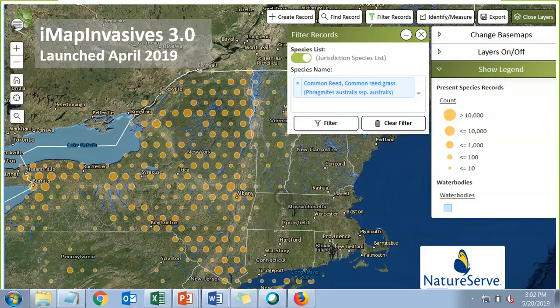The last two webinars, we focused on data entry and how to use the map itself. And so this one is going to focus on how to use the new features that really put the power of the database into the user's hands.